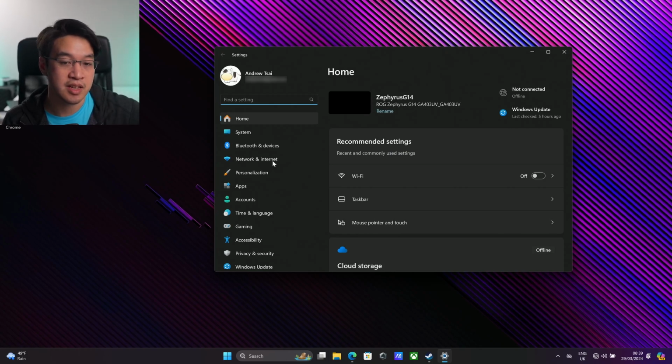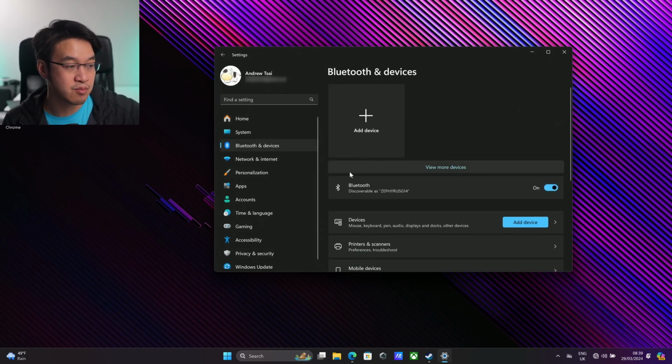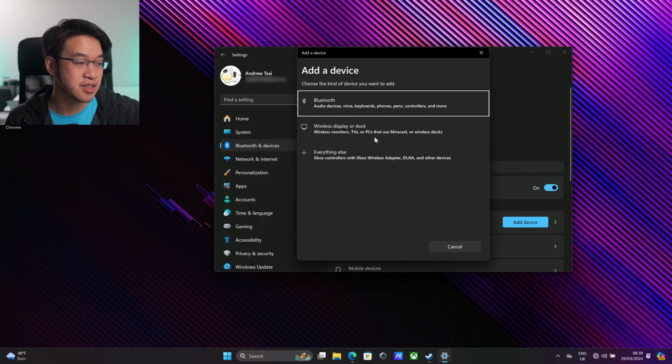Then what we're going to do is go to the Bluetooth and devices section. And then we want to make sure that Bluetooth is turned on, first of all. We need to make sure that we have Bluetooth on our computer and that it is turned on. So if you don't have this turned on, you need a Bluetooth adapter. And then we want to click Add Device.